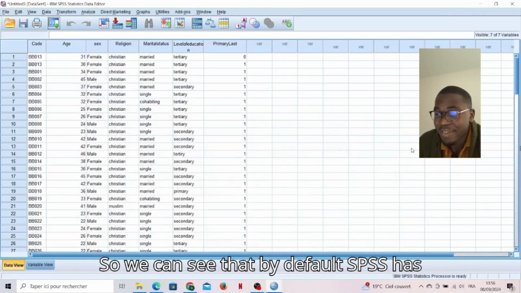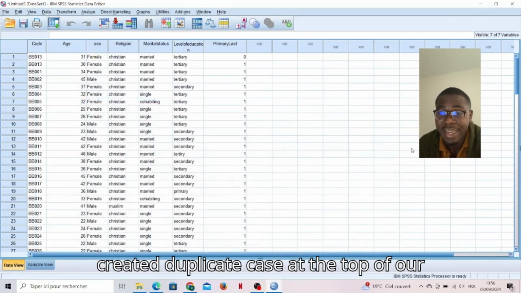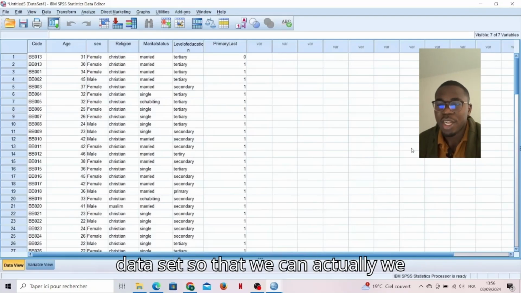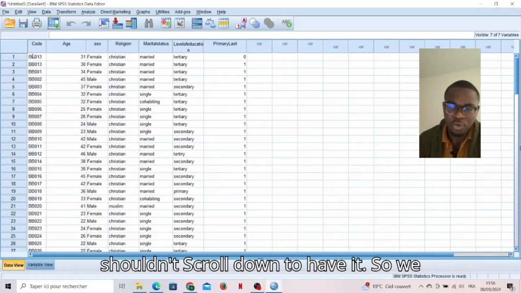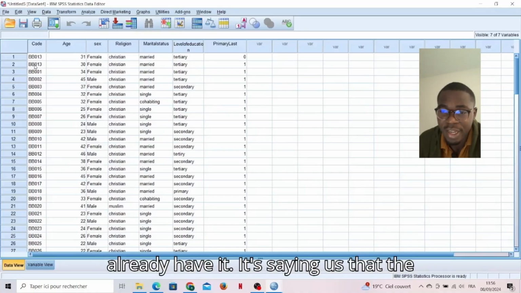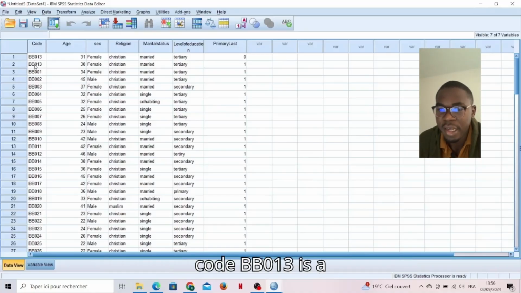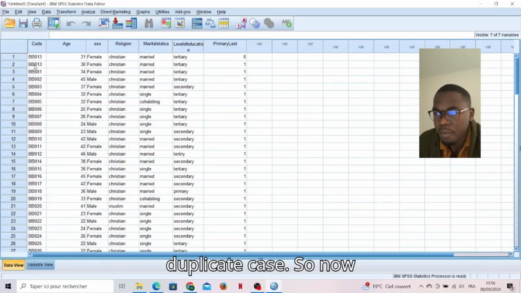So we can see that by default, SPSS has placed the duplicate case at the top of our data set, so we shouldn't even need to scroll down to find it. We already have it there. It is telling us that the code BB013 is a duplicate case.